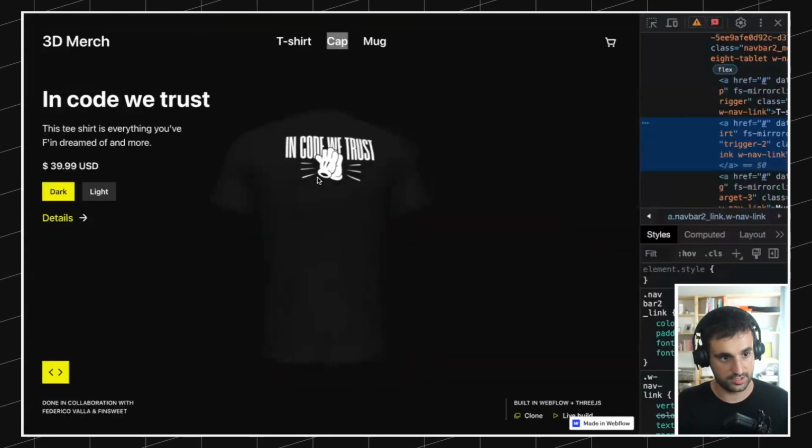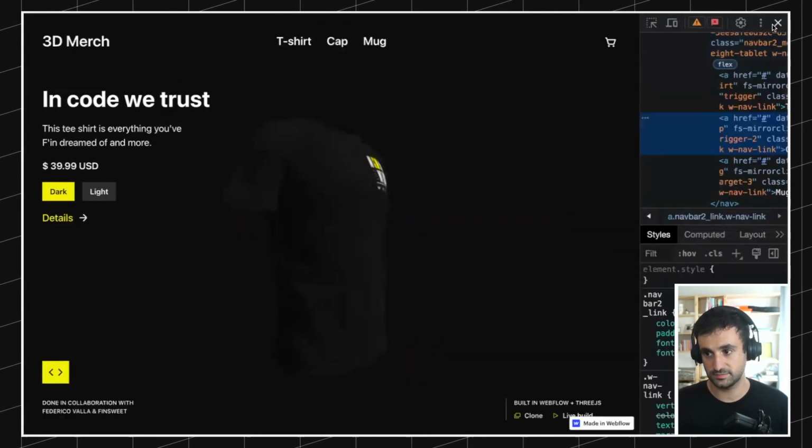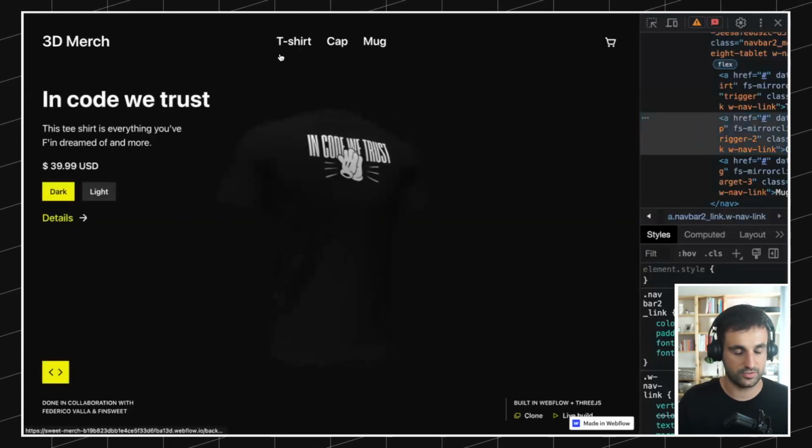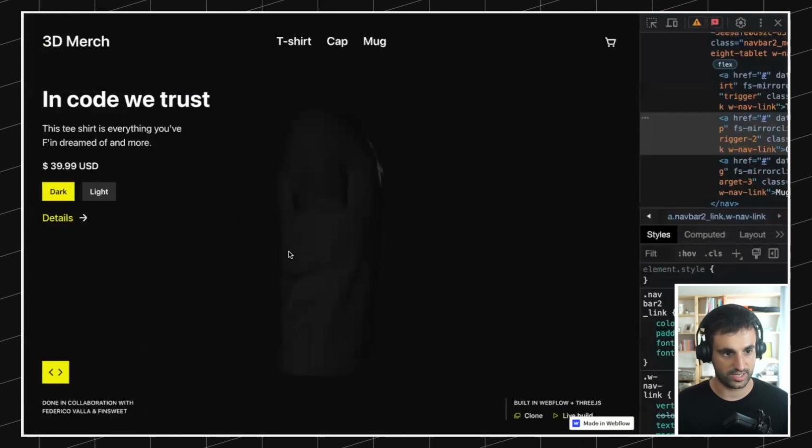Okay, so nothing should be changing. We should just have 1, 2, and 3. Perfect. Those work. If you click on the t-shirt, we see it, because we don't have other products.